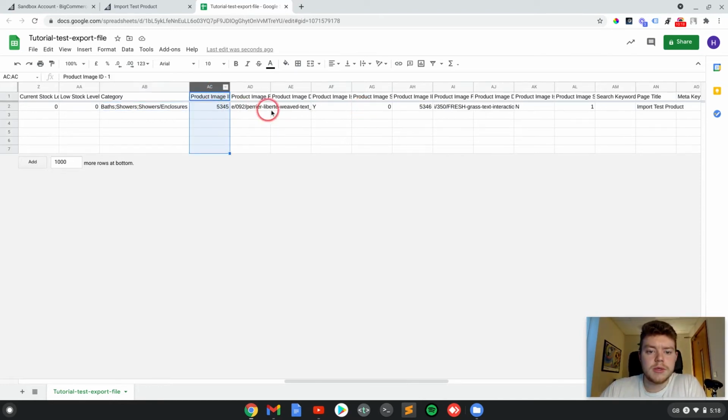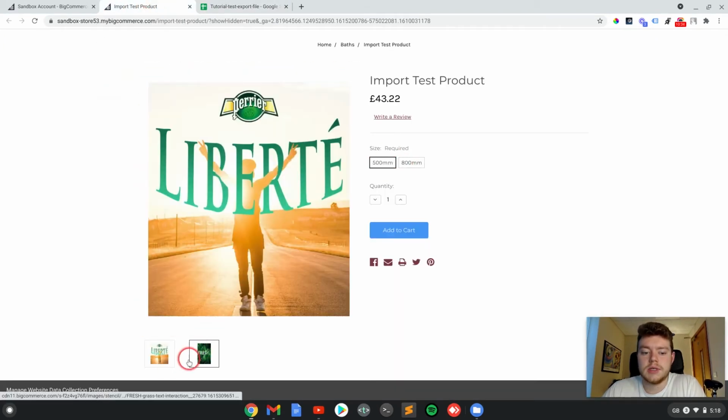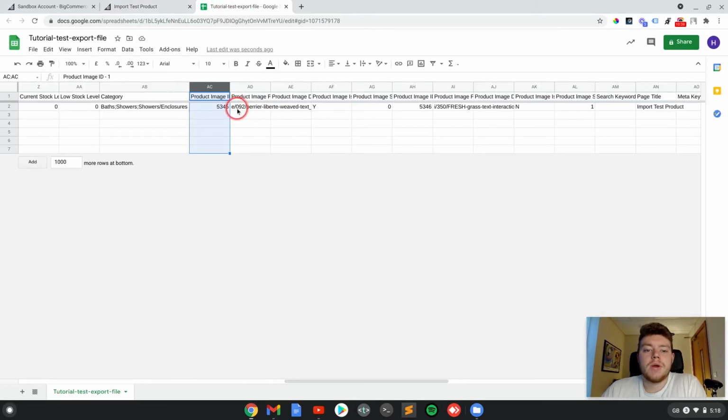So the product images are a little bit tedious sometimes when it comes to importing a lot. So one thing to note is that I have exported this from BigCommerce and it already has 2 images in. So it already has these 2 images in. BigCommerce, when you upload these images, it changes the URL of the image that you originally put in and adds on numbers at the beginning and codes and also at the end.